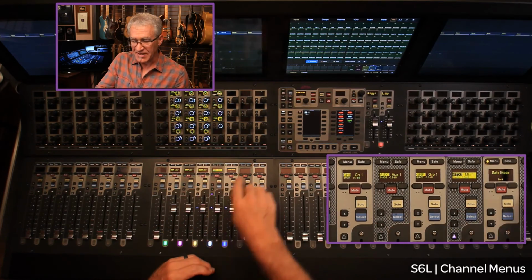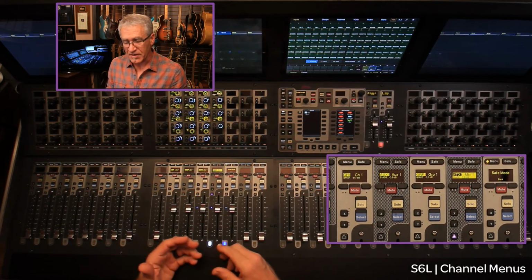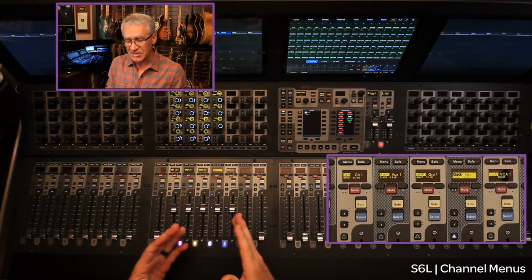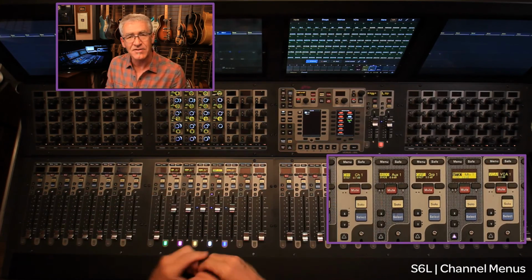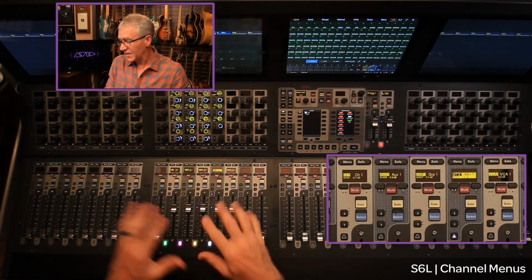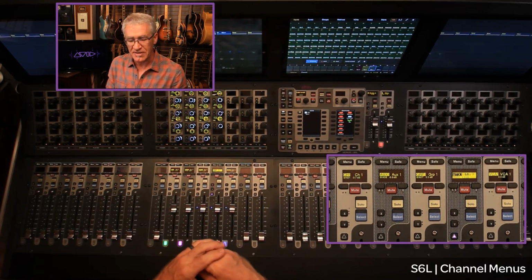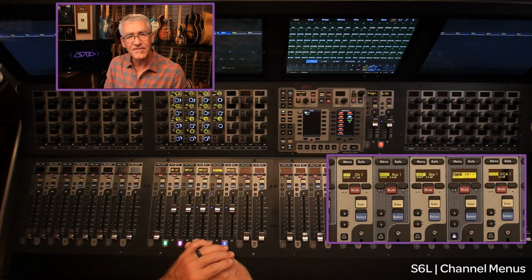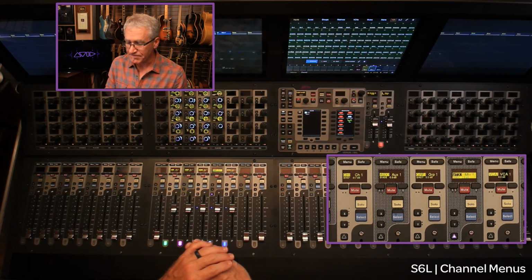And as you've probably noticed here with me working on these, once we make those menu selections, they do time out and come back to the regular OLED indication, so you don't have to remember to scroll out of them or get out of those menu settings. They'll always automatically default back to that top layer. Okay? So that's channel menus. Very, very handy, very convenient to have them right on the channel strips. I think they're going to be a big asset to your workflows. So hope you enjoy that.